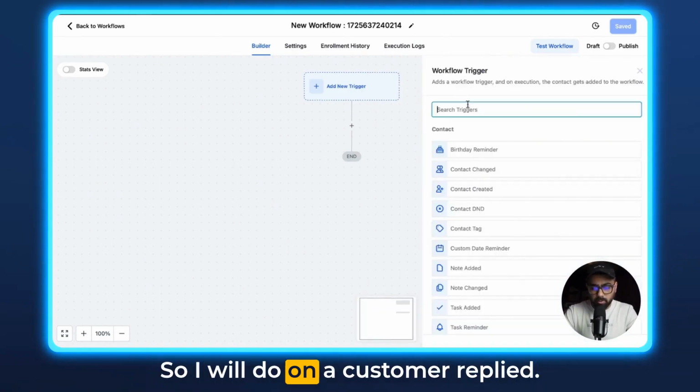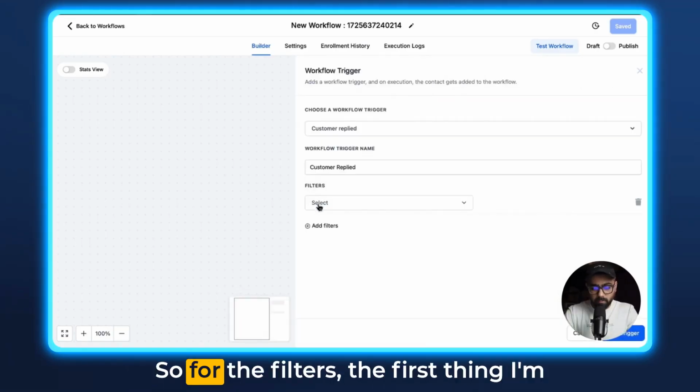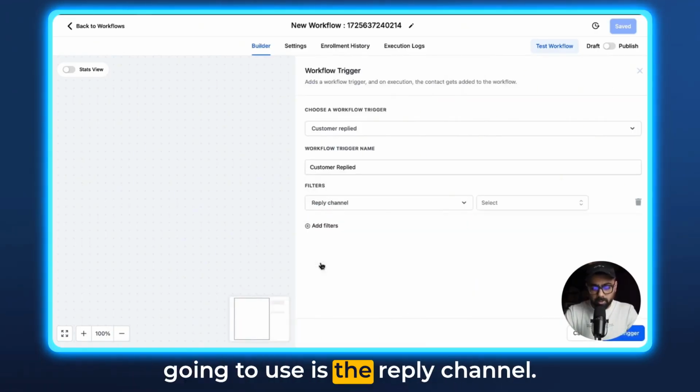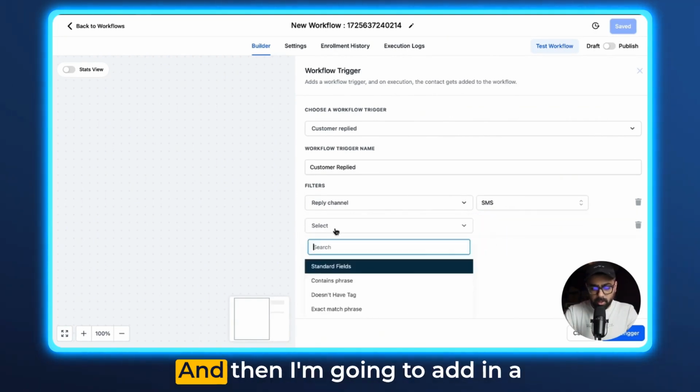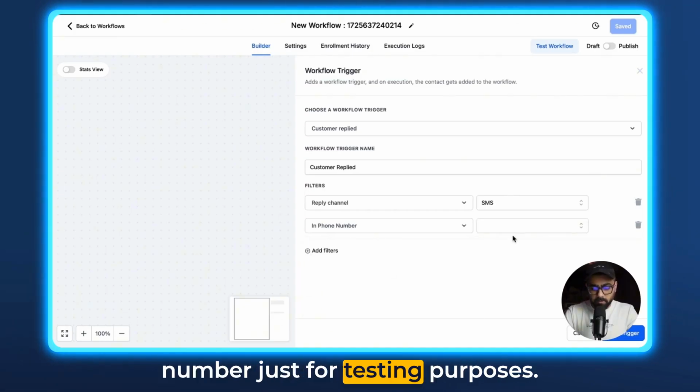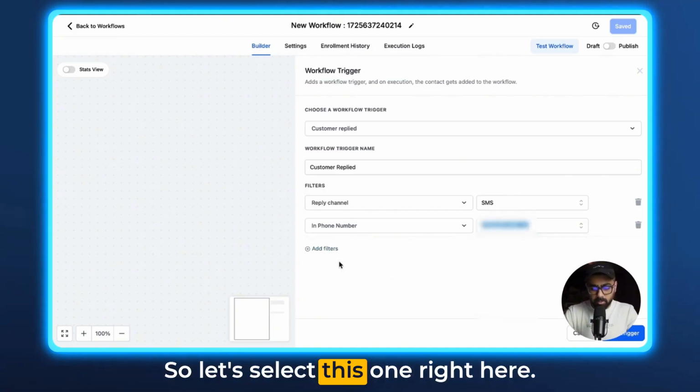So I will do on a customer replied. For the filters, the first thing I'm going to use is the reply channel. I'm going to keep it SMS for now. And then I'm going to add in a number just for testing purposes. So let's select this one right here.